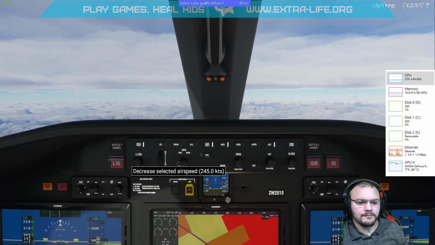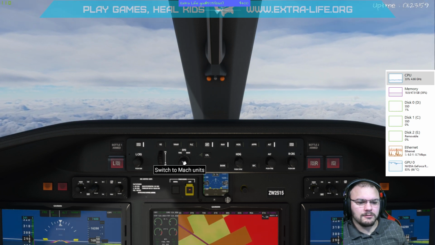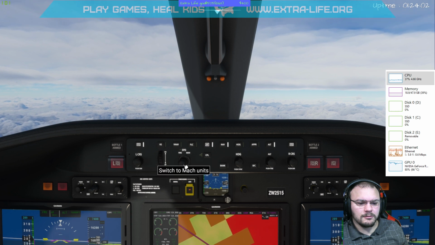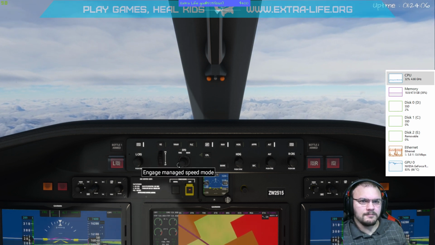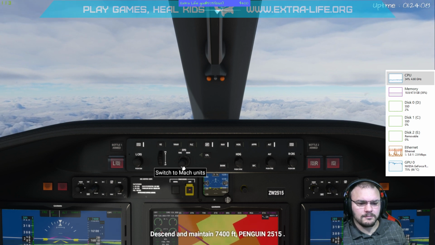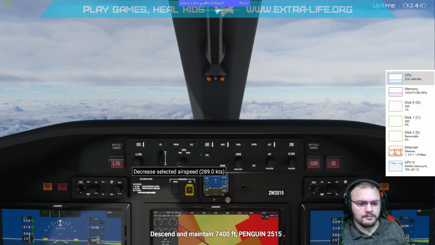Landing gear. Landing gear. Penguin 2515, did you copy? Descend and maintain 7,400 feet. Penguin 2515.